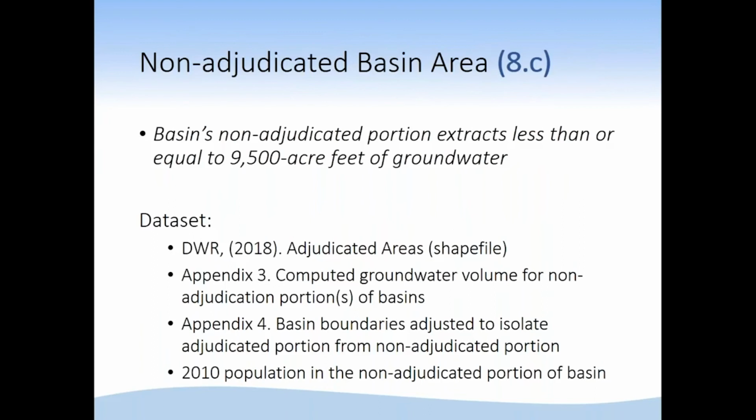Then the next analysis we did that Trevor mentioned earlier had to do with the non-adjudicated basin area in relation to the adjudication throughout the state. The analysis we did to answer this question: basin's non-adjudicated portion extracts less than or equal to 9,500 acre-feet of groundwater. Now, to do that, we had to use several different data sets.